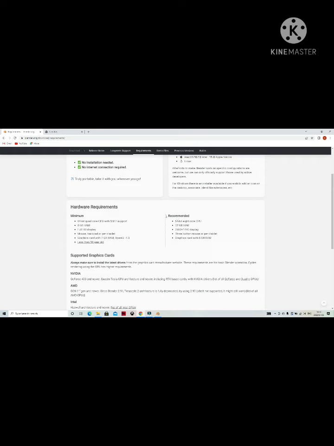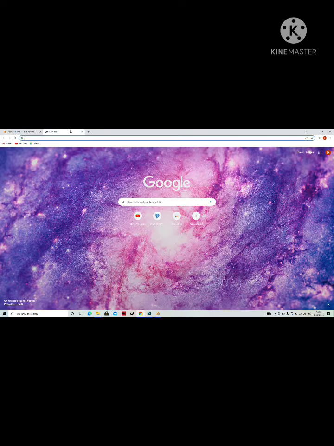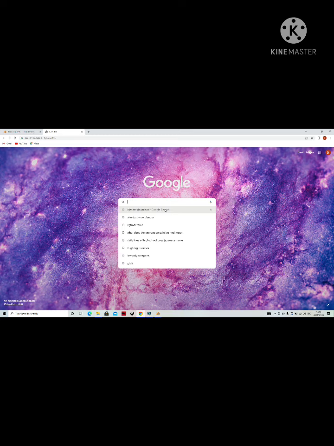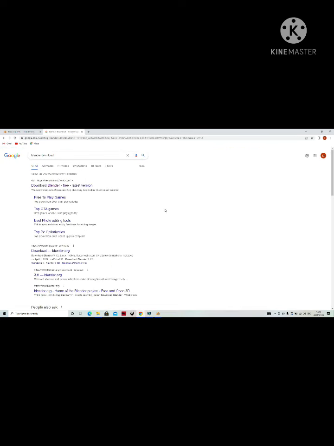Now, the first thing to do is obviously go to your browser. Any browser will suffice. Chrome, Microsoft Edge, doesn't really matter. And you search Blender download. After you've searched Blender download, you go to the first link you see, literally the first link on top.